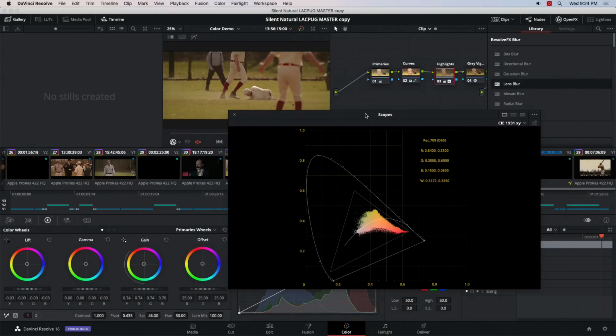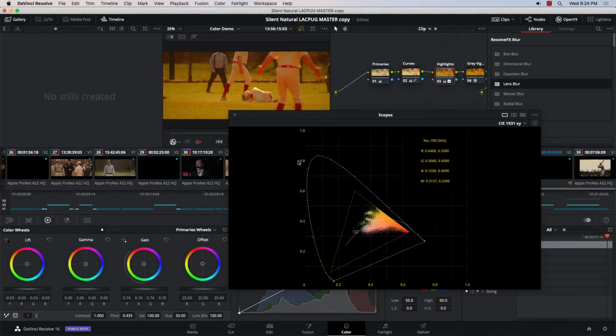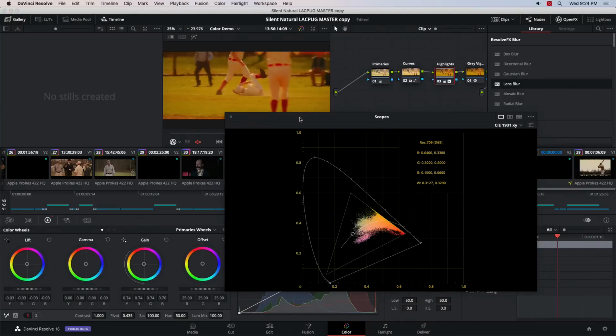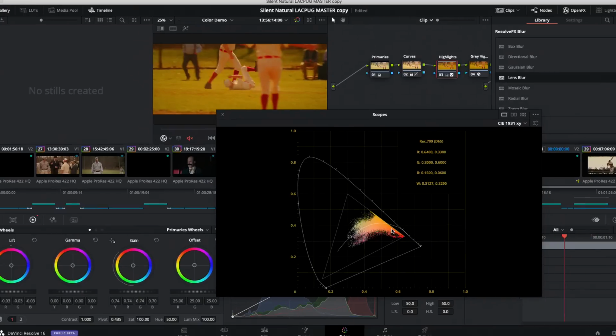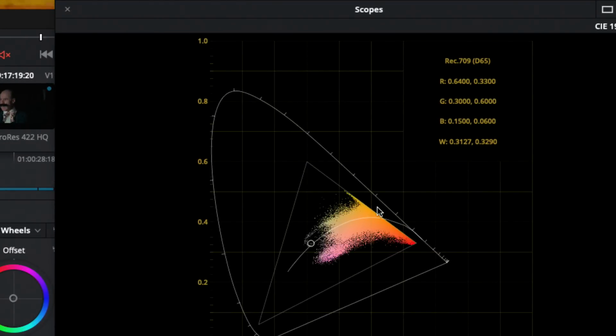Now, if I go over to saturation, for instance, and raise it all the way up, not only does the shot look ridiculous, but as you can see, if we zoom into our scopes right here, we can see all of this density wrapped up against the wall. Now, all of us know that's not good. That's not broadcast legal. It's not going to pass a QC check. We have to tone that down.